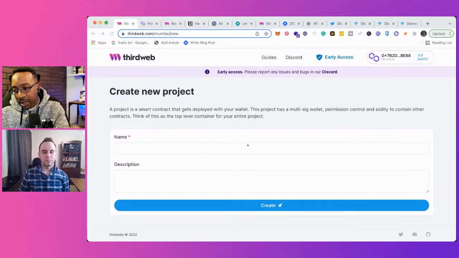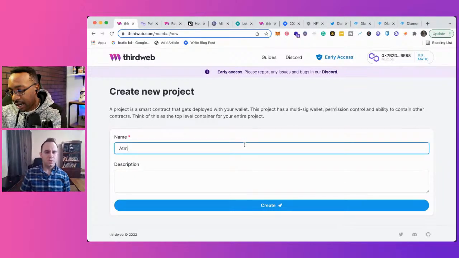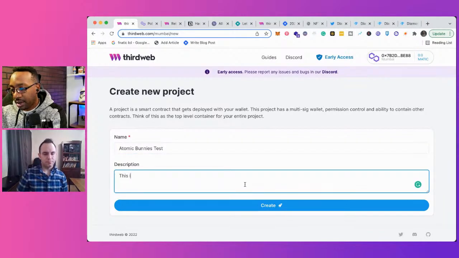What should we name this? We should say Atomic Bunnies Test. Atomic, yeah. Okay, this is a test for the Atomic Bunnies collections from, I'm going with RTS Labs.